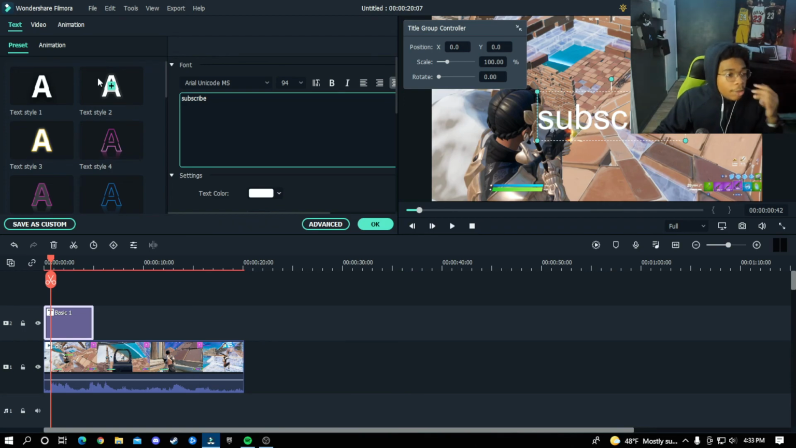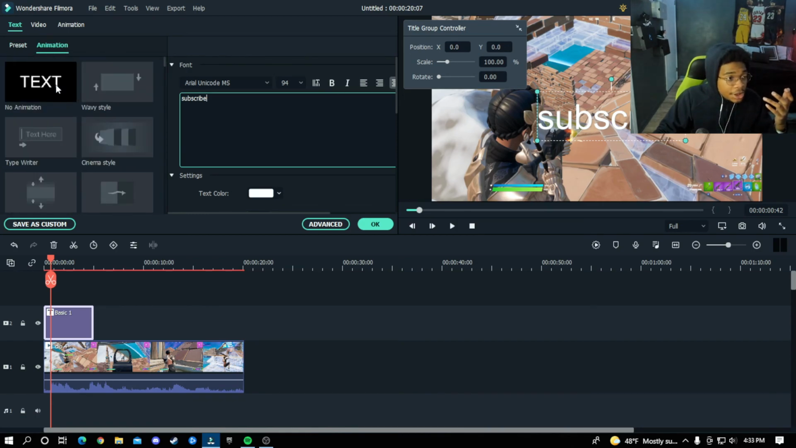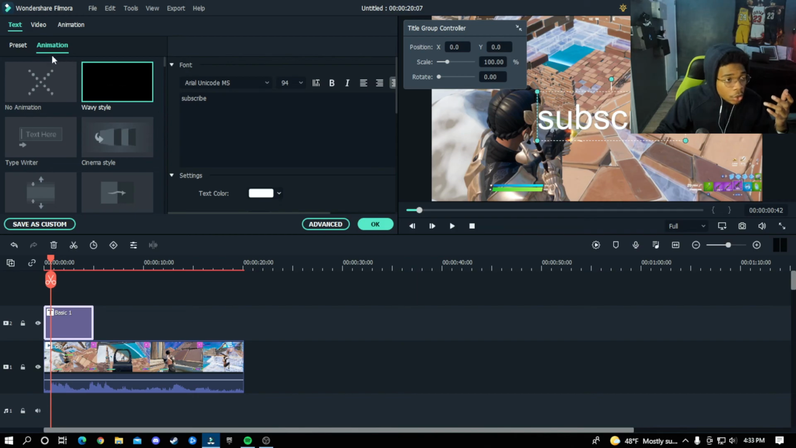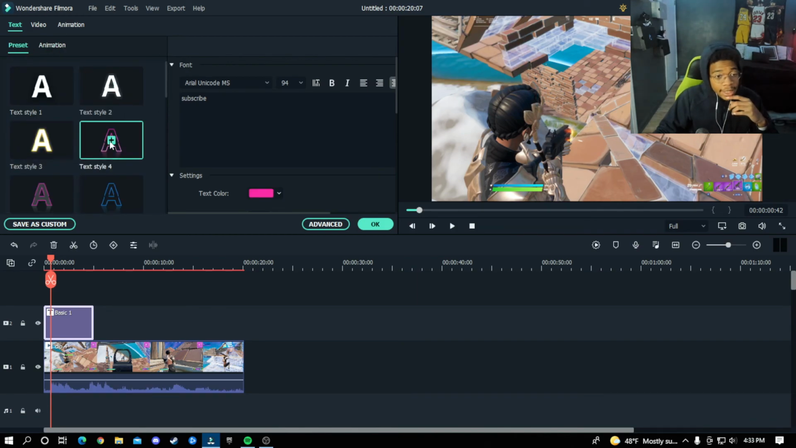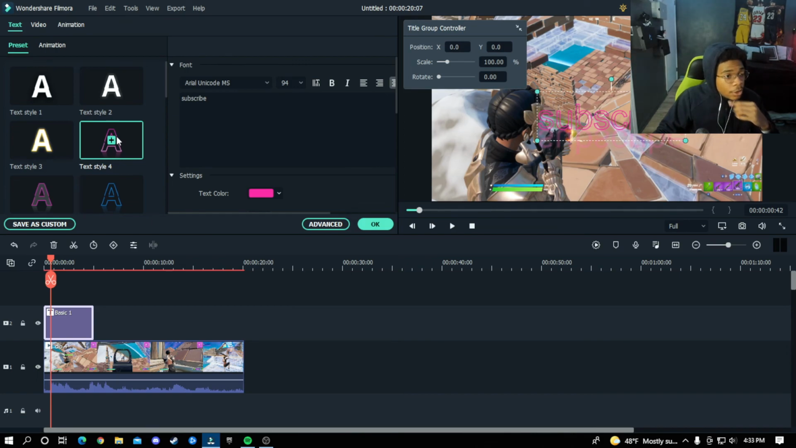Then there's a whole bunch of options for what you could do with these. You can add text fonts, whatever size, bold, italics, center it. You can add animations to it to make it look cool. There's so much you can do with this. Yeah, I think Filmora is a very cool editing software. I've been using it for a long time now, and I'm still not disappointed with how it works.